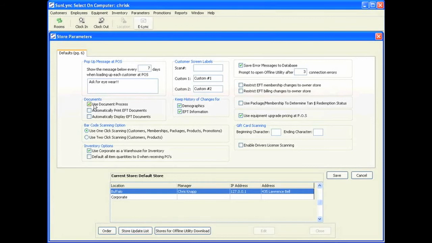Now, in order to use documents in SunLync, you must have Microsoft Office installed. And please make sure this is not the Microsoft Office Starter Edition or Student Edition, as these do not have all the components necessary that SunLync needs to operate, with the merged fields and the actual signature pad, if you get one. I don't want to automatically print EFT documents. Instead, I want to automatically display them, because I'm keeping everything electronically. Therefore, I don't want to print it if I don't have to.